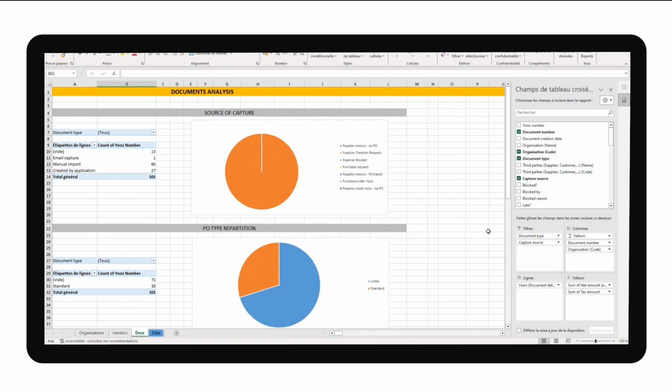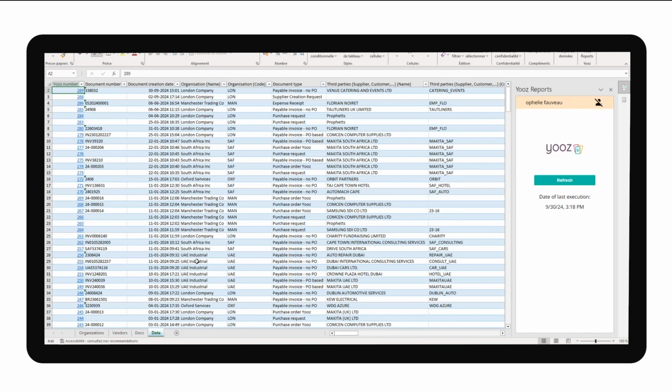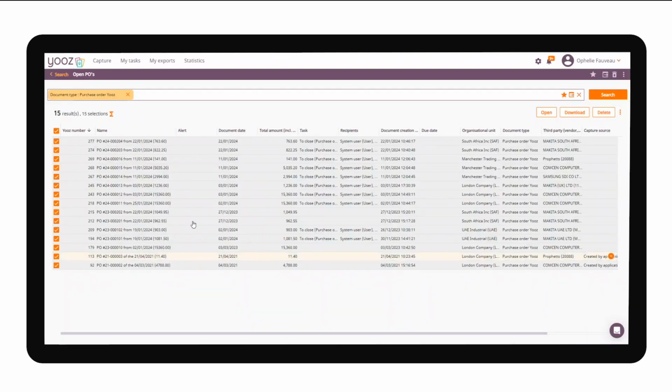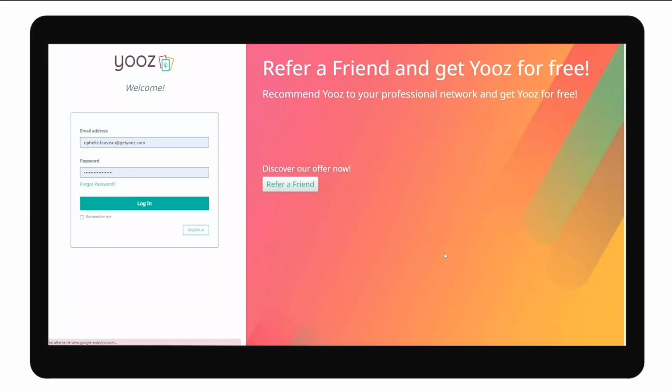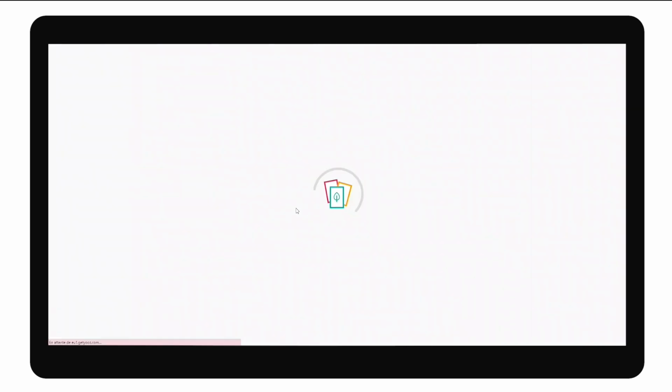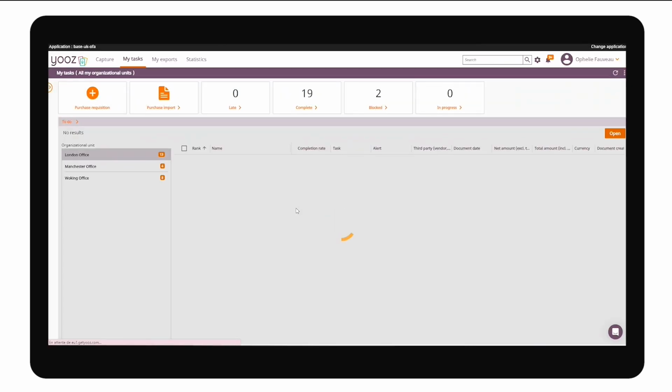And just like that, in real time, you can build reports on 5 different models and can even go further and create budget reports in your Yooz platform. But first, let's see how to make a purchase request within Yooz, as this is an all-in-one solution allowing you to automate your processes from A to Z.